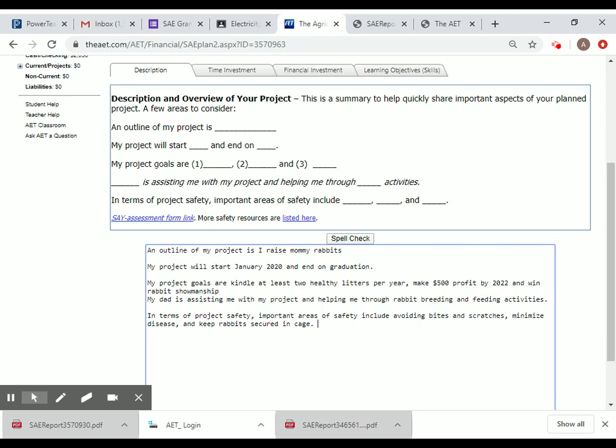I did that for Gracie, and if you look, all I did is I just filled in the blanks. She wants to raise mama rabbits. This is when it starts and ends. These are what her 3 goals are. Try and make them good, specific goals. And then it says who's helping her, and what she's going to do for safety. You don't have to follow this to a T. You can say whatever you'd like.